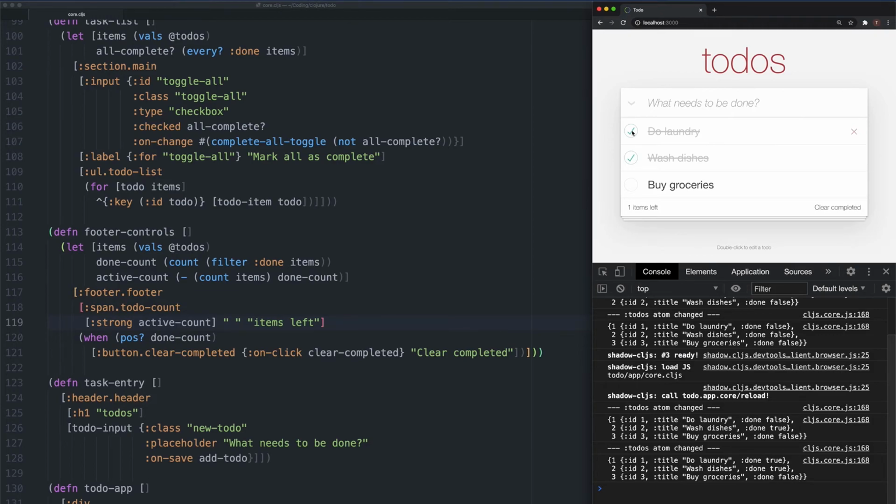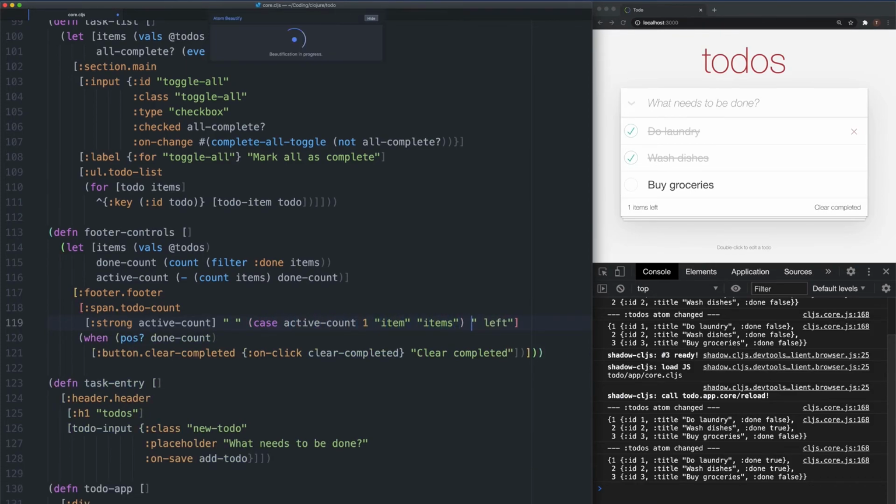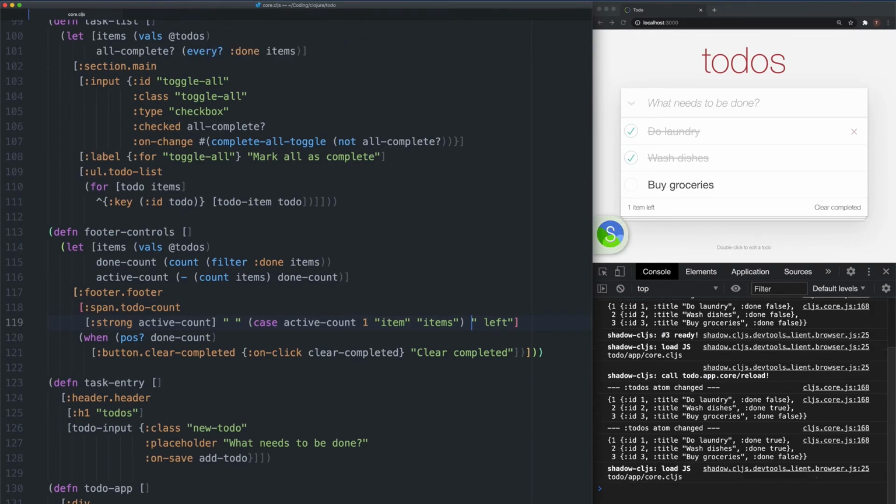Let's fix the grammar there so that it shows 1 item left. Show item if only 1 item is active, otherwise show items. We can now see the correct grammar on the page.